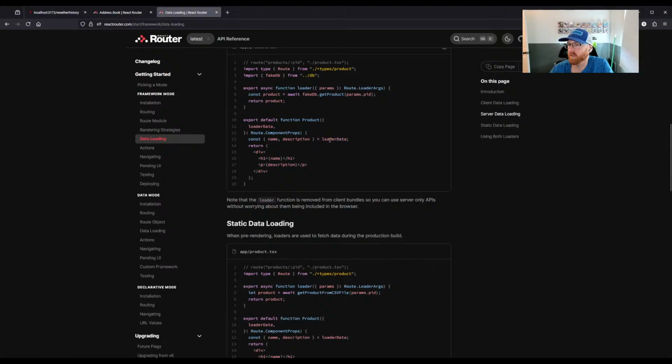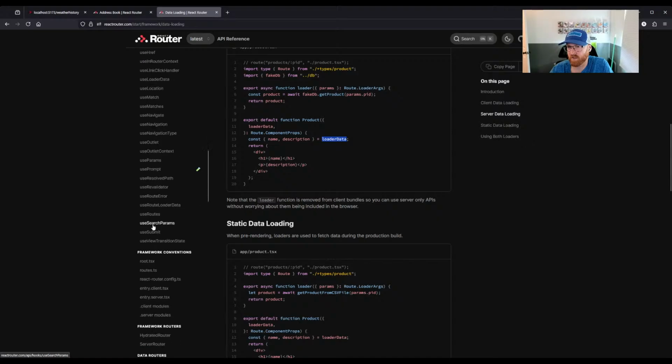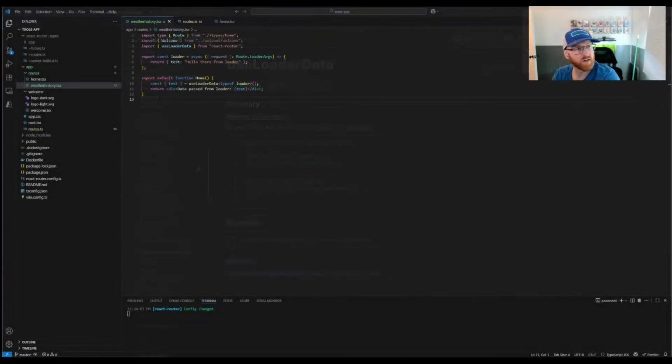Normally I would use loader data to destructure that object. I was trying to get it to work their way, but it wasn't working. But then I was looking down here in their hooks, and they still have loader data. It doesn't say that it's deprecated or not to use it, so I just reverted back to the method I'm used to, and things are working just fine now.